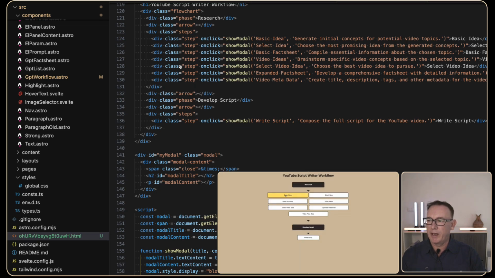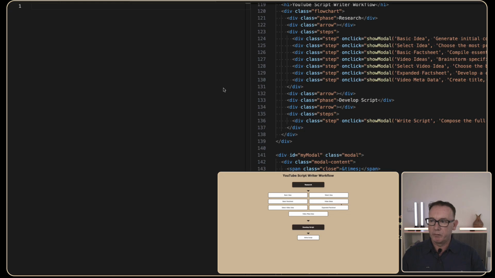Now, when I implement this, clicking on these buttons should actually just take you to the phase research or develop script and then the particular step that you want to get to. So it should just be a navigation tool. So we really want to get all this HTML over into here.